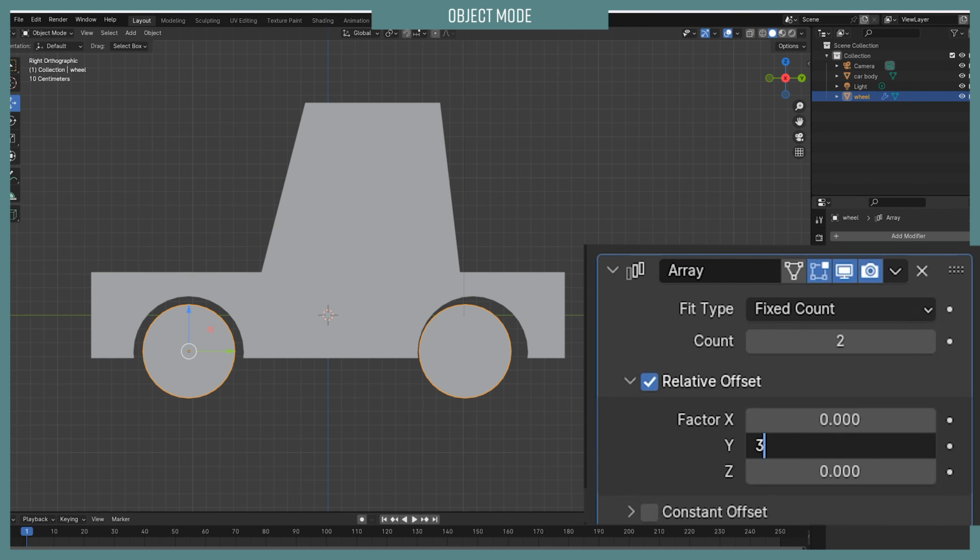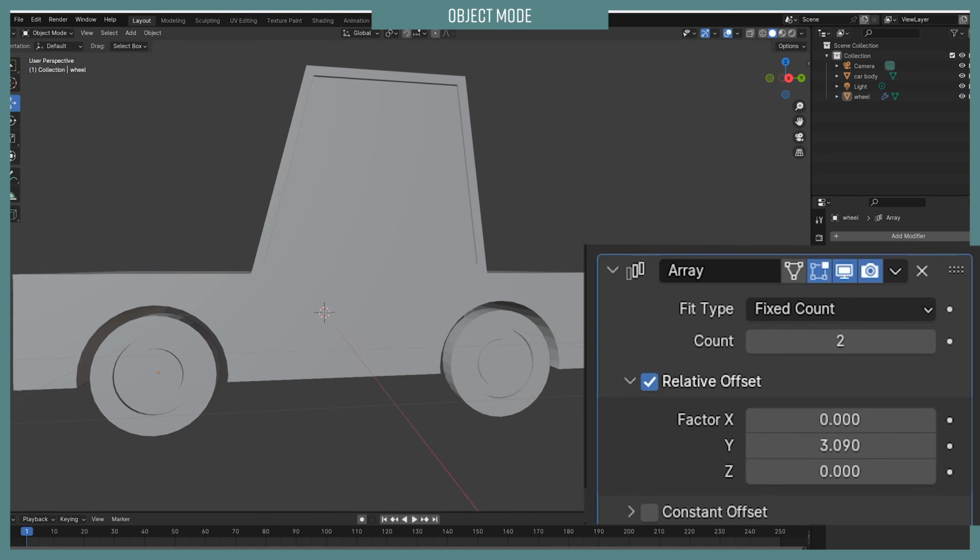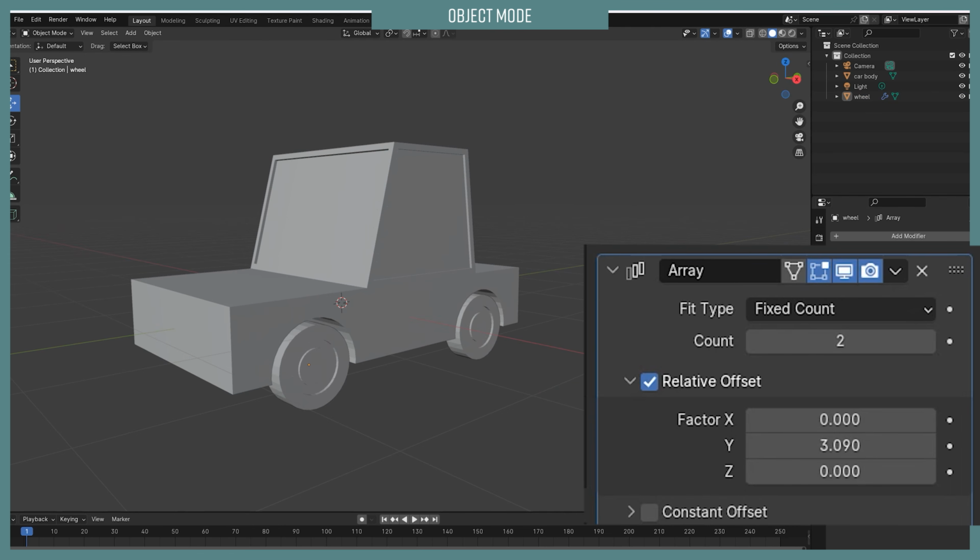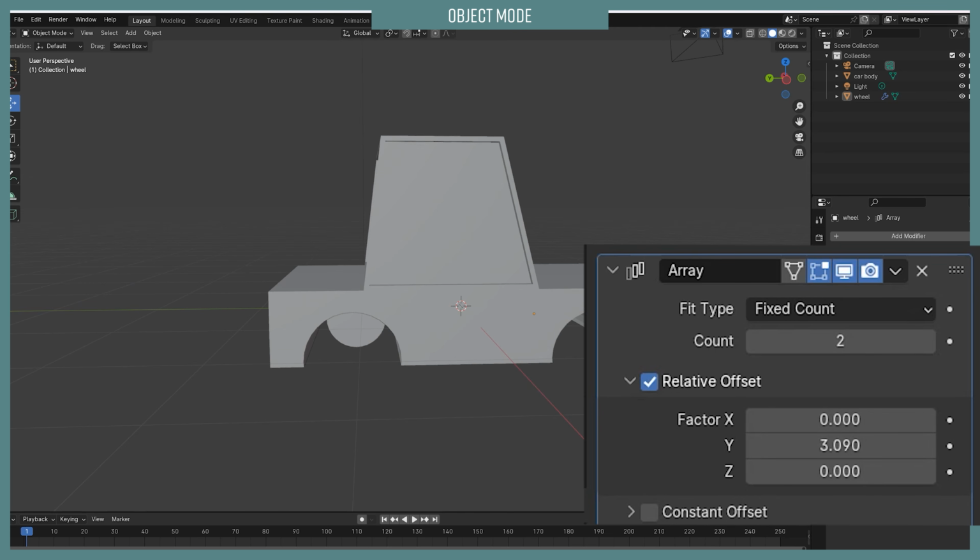I'm going to say 3.2. That was too much. Let's go 3.09. Now your car is going to be a little different, so you're going to have to go in there and fudge it a little bit, but that's pretty much how you do it. There we go. We got wheels there. We are done with our car.